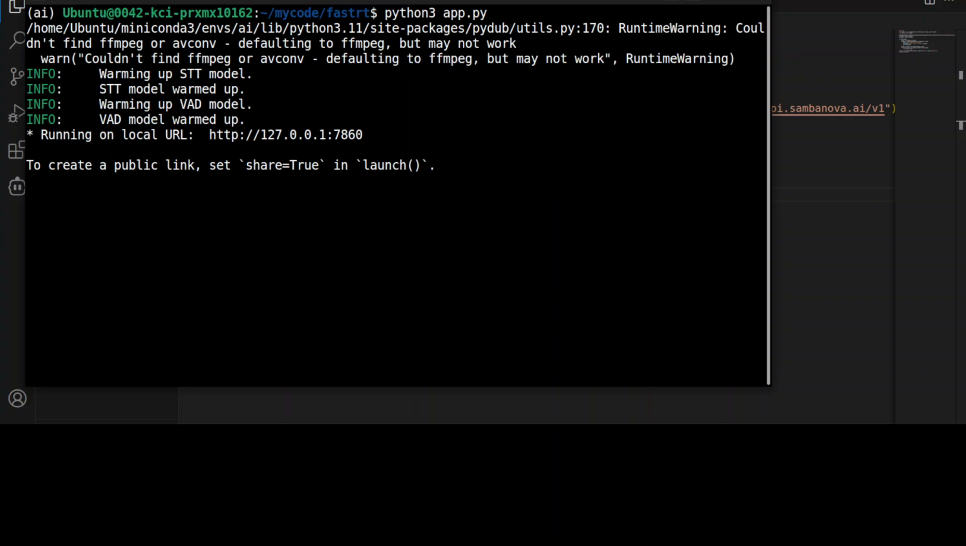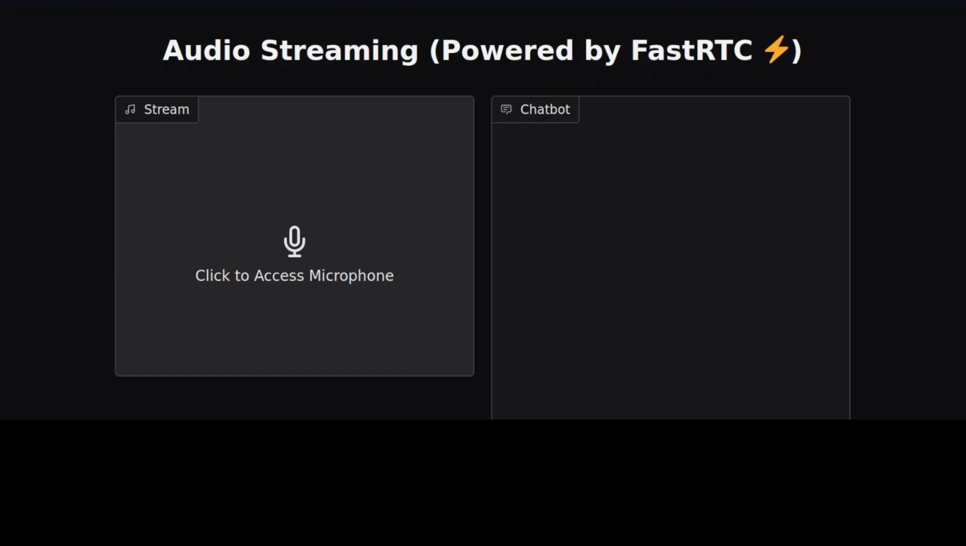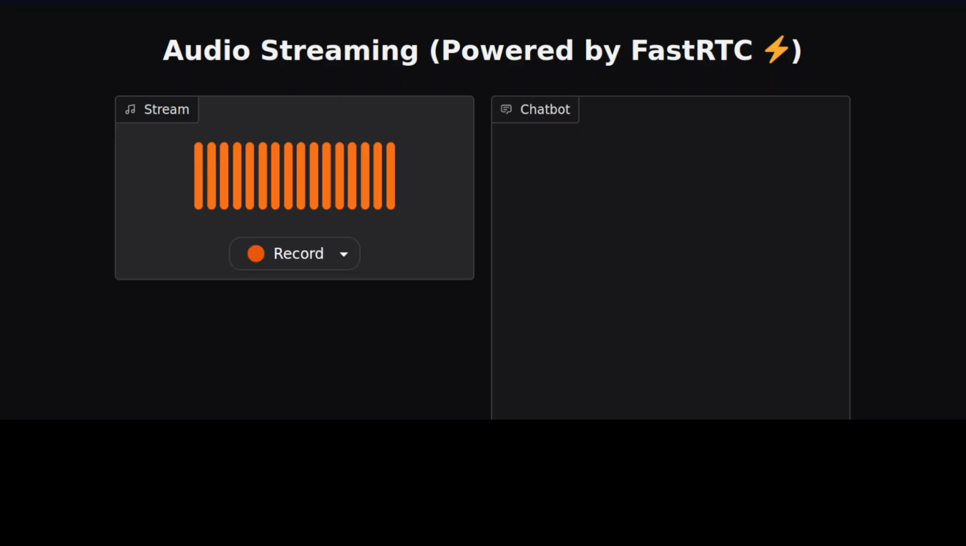So let me take you to my browser. And there you go. Our FastRTC powered application for audio streaming is running in our browser. The first step, of course, is to click on this microphone icon to grant the access. So let me do that. I have allowed the access, and now I can simply click on record and I'll start speaking.